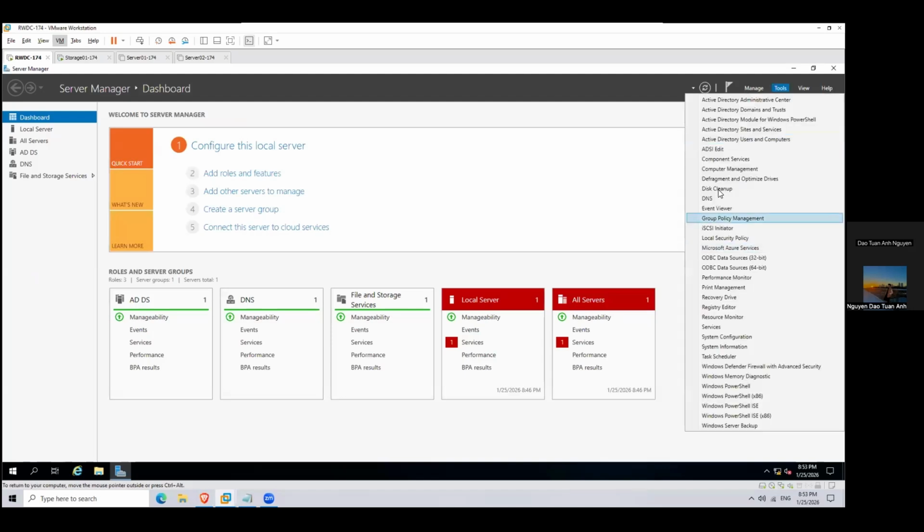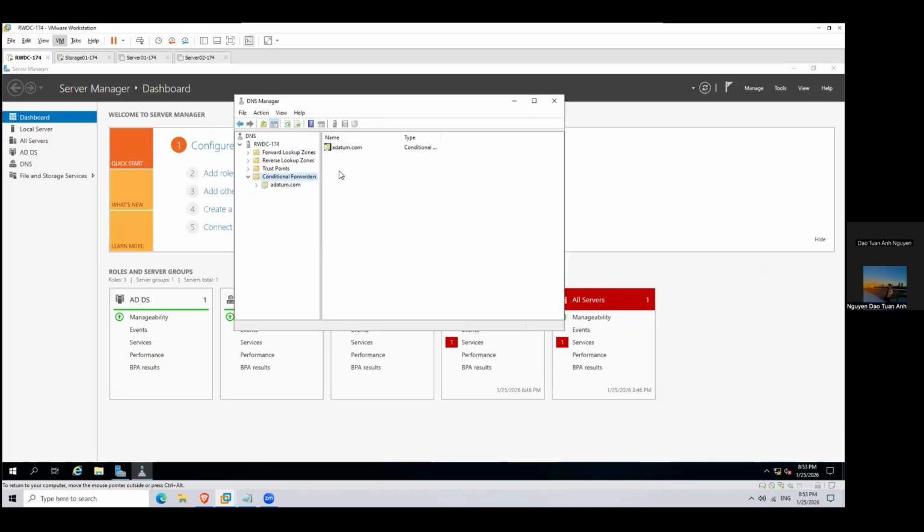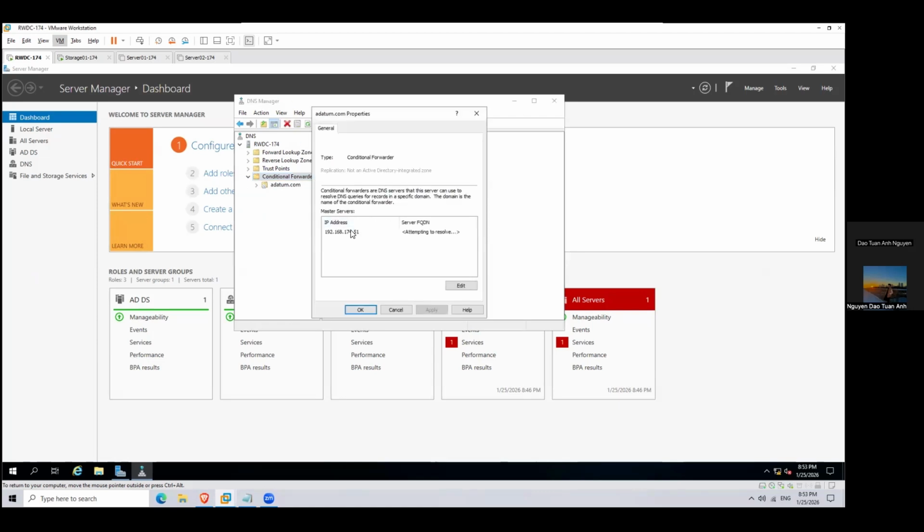So let me go to the DNS. I configured DNS name resolution between domains by creating a conditional forwarder for adatum.com. Let me click the properties. As you can see, the conditional forwarder for adatum.com points to IP 192.168.174.51, enabling DNS resolution between our domains.